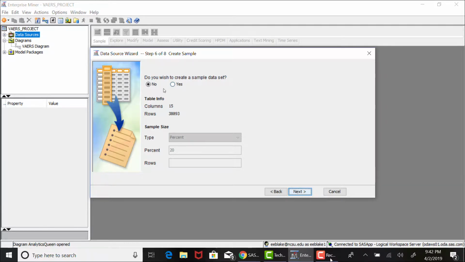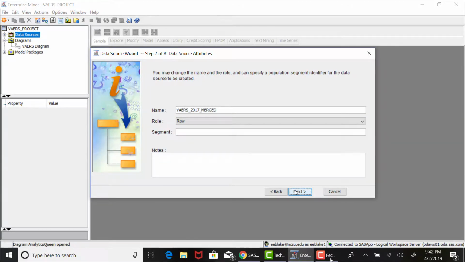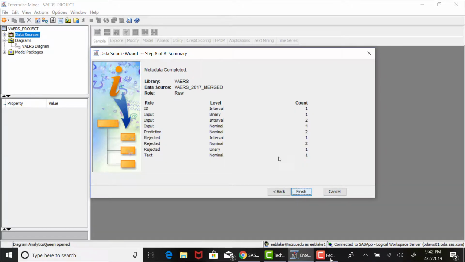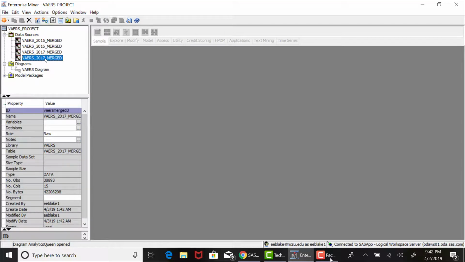So we're going to go ahead and keep that on no, click next, my bad. And then this, nothing here, just click next. And finish. So we successfully read in this data set.